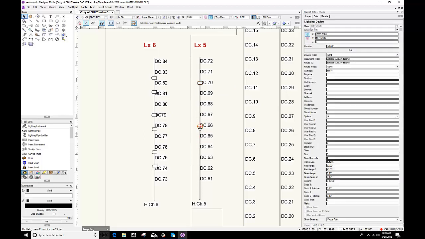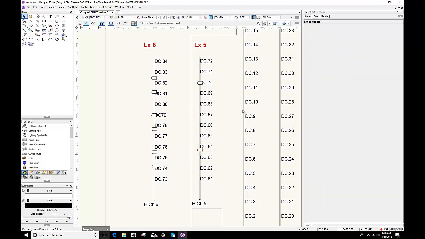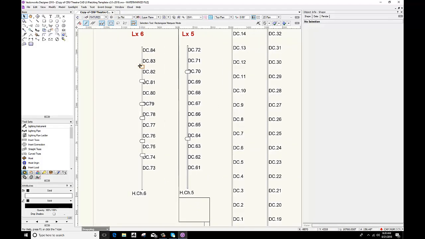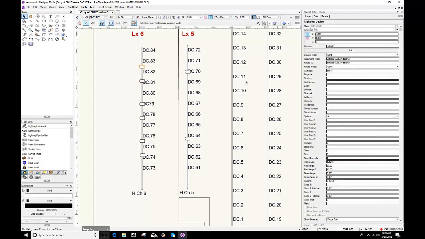Now I'm just working from memory. It's quite likely that I'm wrong. We'll work off your plan that you took by hand yesterday. So we've got 8 Fresnels across 2 lighting bars. So let's go through and assign some channels to them.